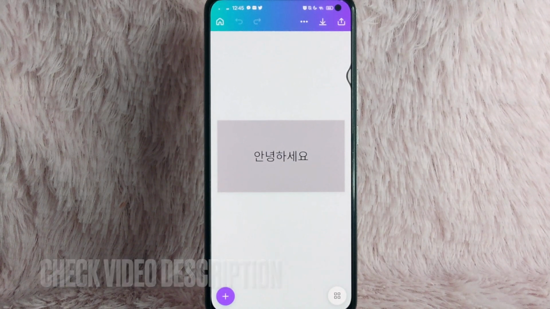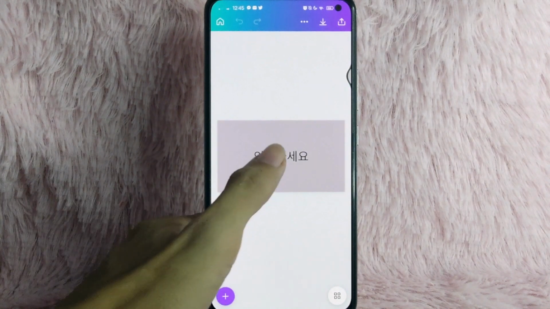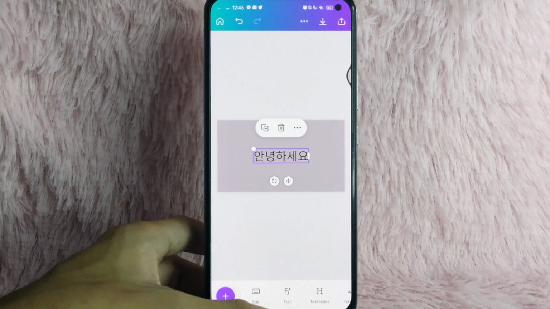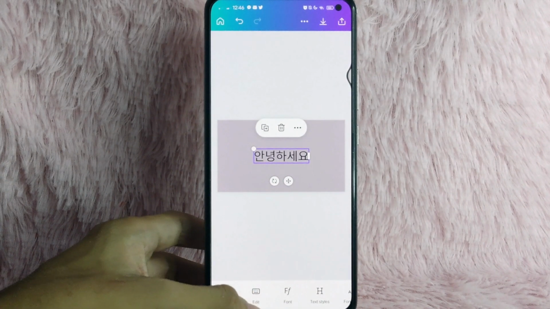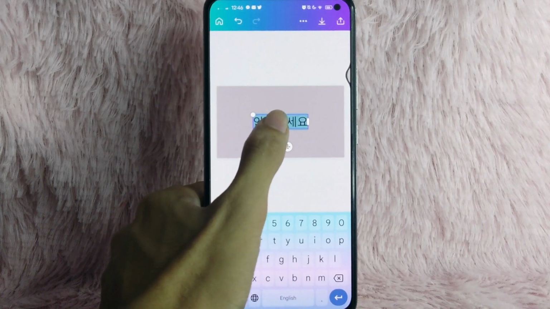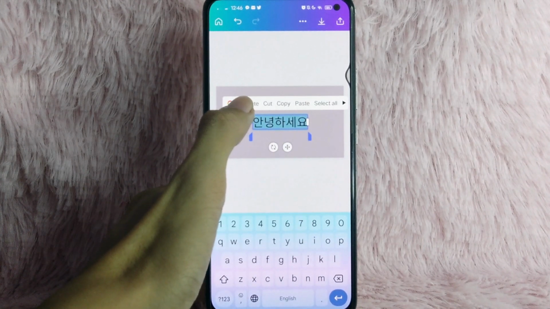Once you open your Canva application, simply open the presentation where you want to translate a word. For example, this one. As you can see, this one is in Hangul. So what you will need to do to translate this, simply tap on this edit button and then long press the word. And as you can see in here, there's an option to translate.